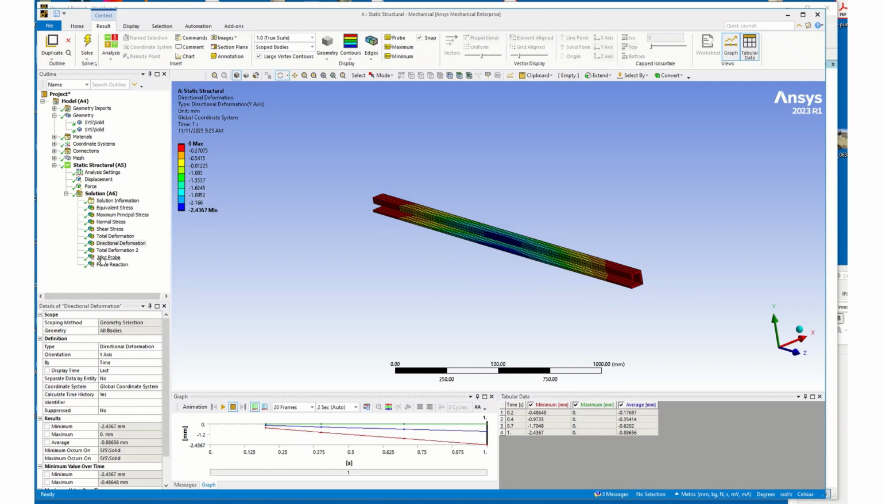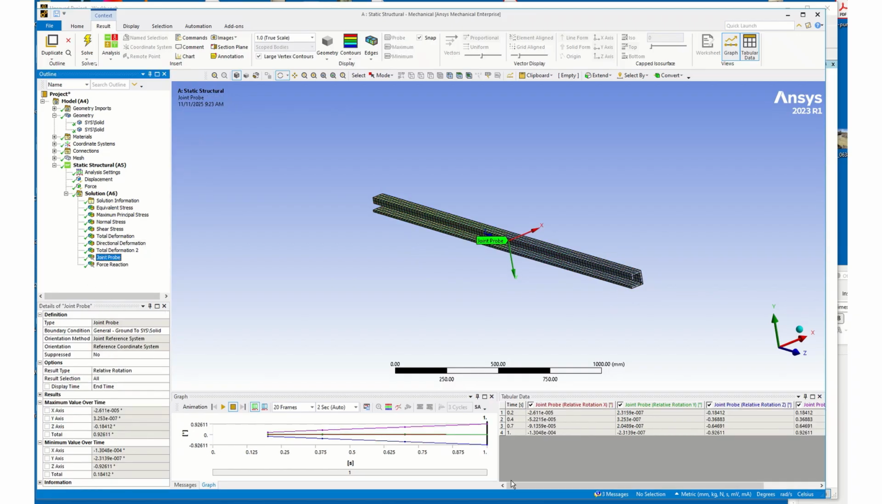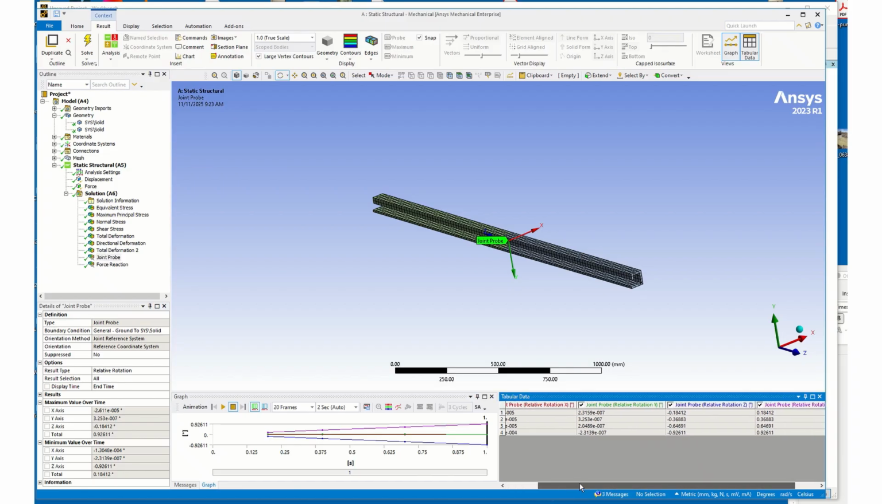If I come to the joint probe, this is where I can see the angles of twist and so forth. So down here you can see that the rotation about the x-axis is extremely small, e to the -4. Rotation about y is very small, e to the -7. And then when I look at the rotation about the z-axis, I am 0.92 degrees. So I've rotated some about the z-axis.